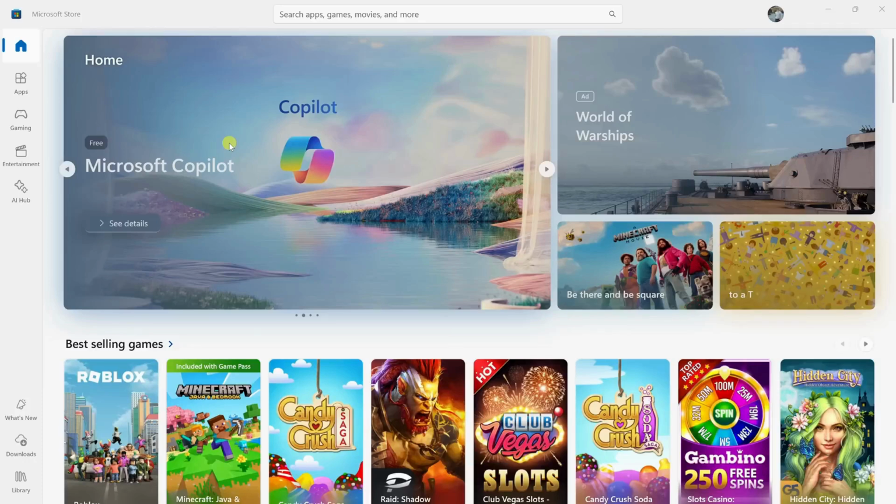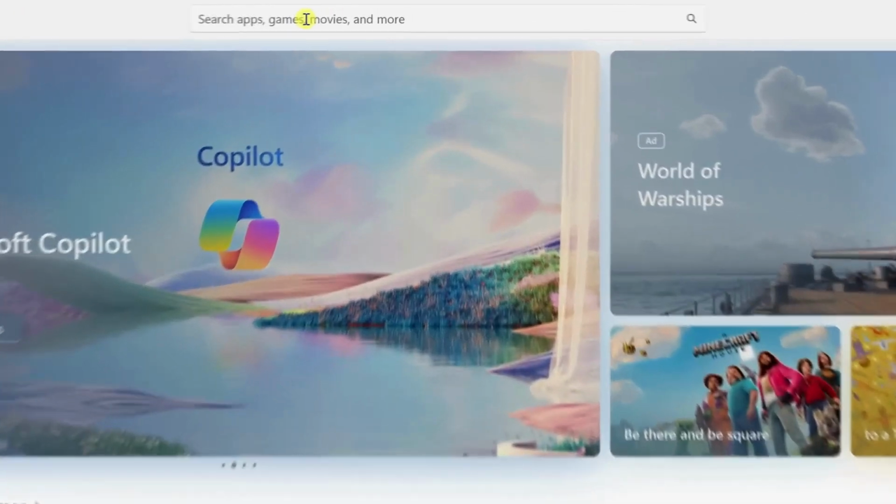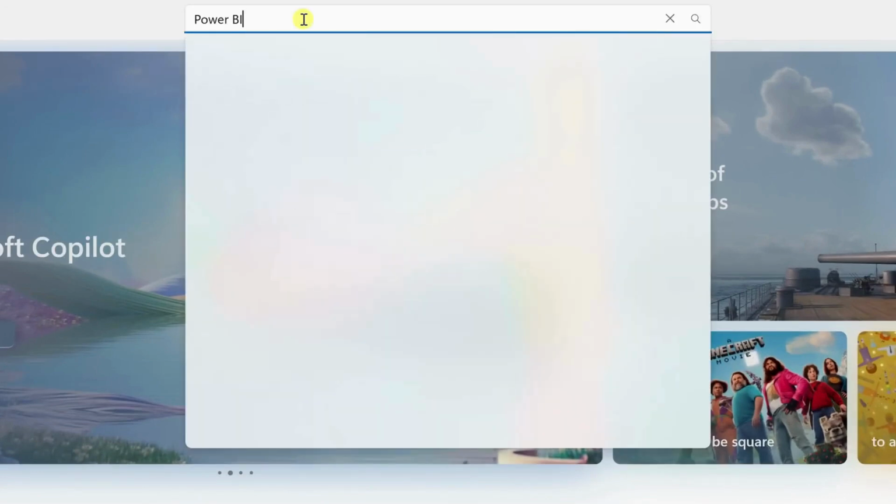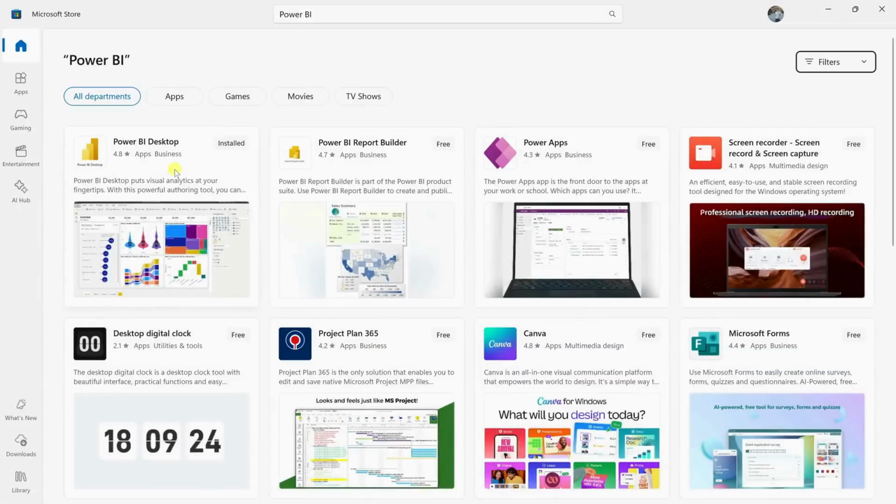To get started, we'll need to install Power BI Desktop. It's free and gives you everything you need to build reports from scratch. Head over to the Microsoft Store app that comes pre-installed with Windows, and in the search bar at the top, type in Power BI.